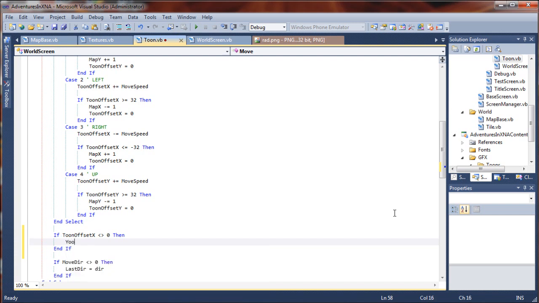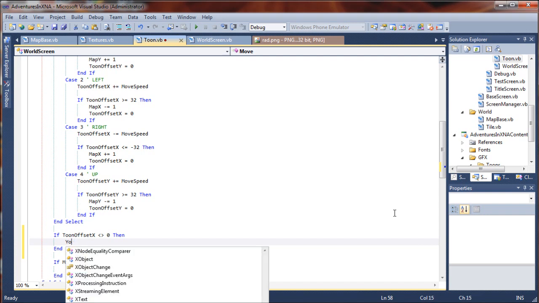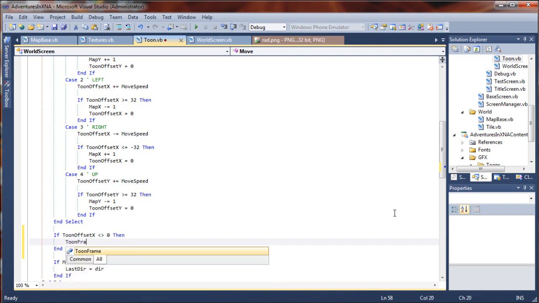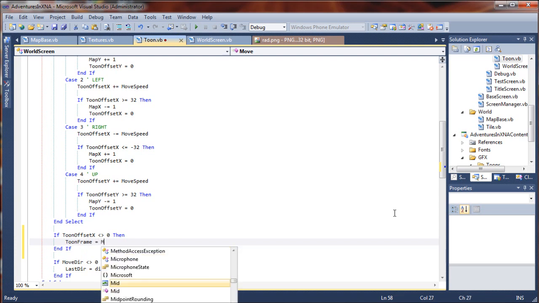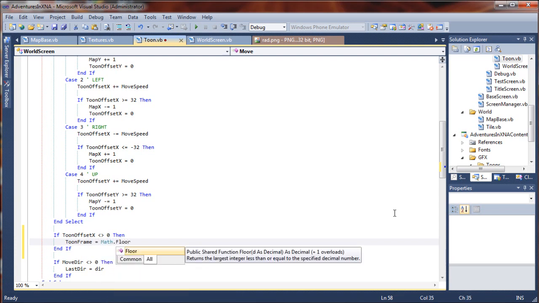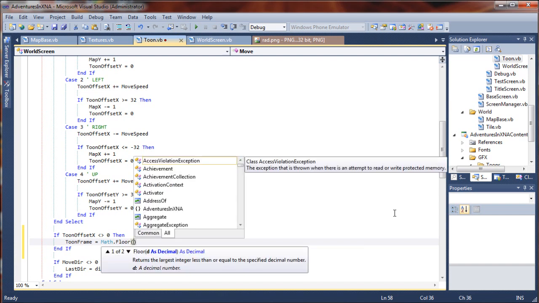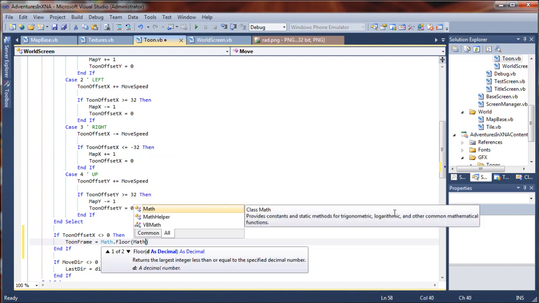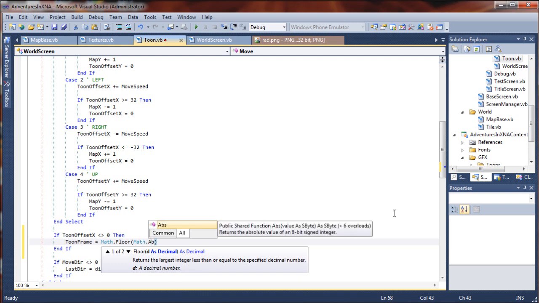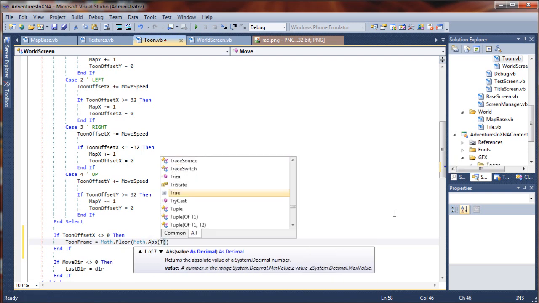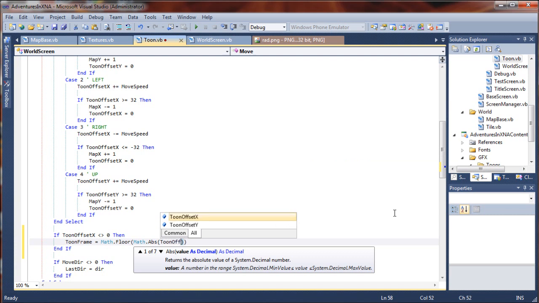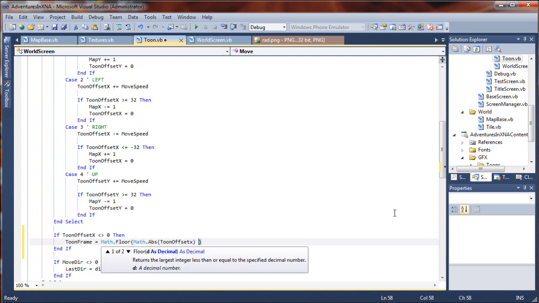So I'm going to say toon frame, not un frame, whoops, equals math dot floor, that rounds down, and then we'll do math dot abs to return the absolute value of toon offset x divided by 32 times the number of animations we have, which is 3.